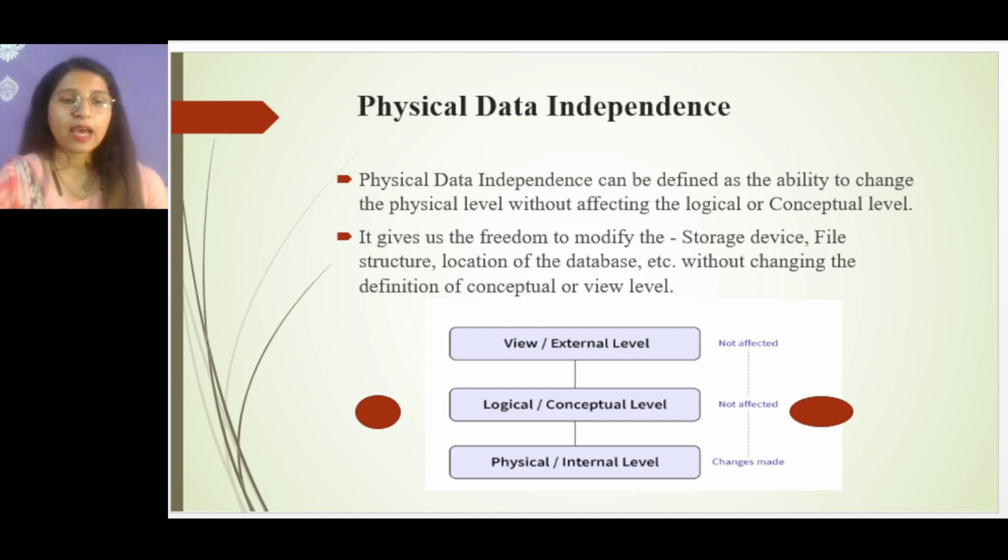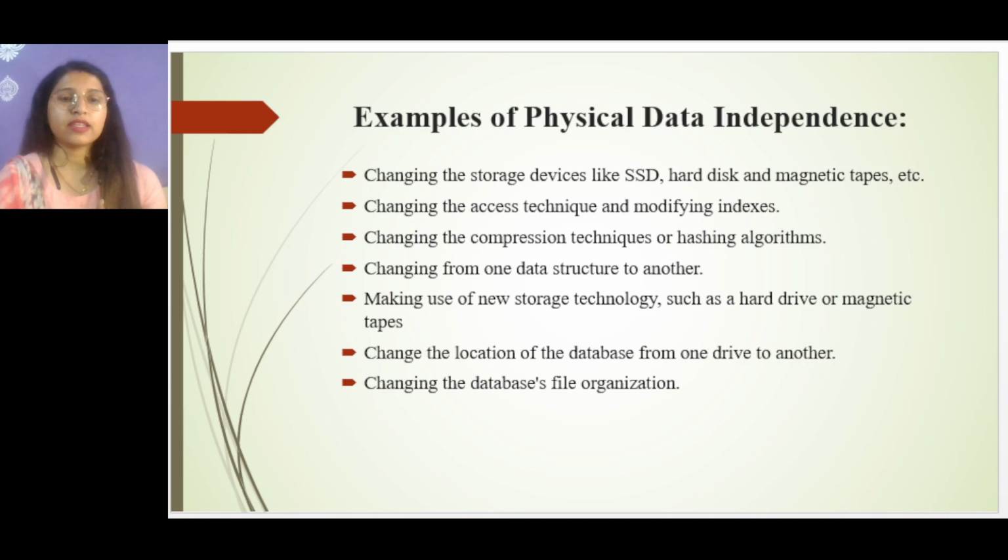Examples of physical data independence are: you make a change in the storage device, you make a change in the access mechanism, you change the compression technique, or you change the data structure. Whatever changes you make, it will not affect the higher level. So that is physical data independence.